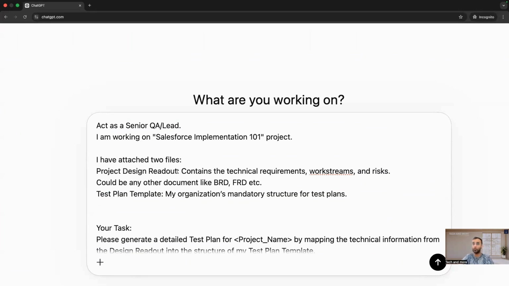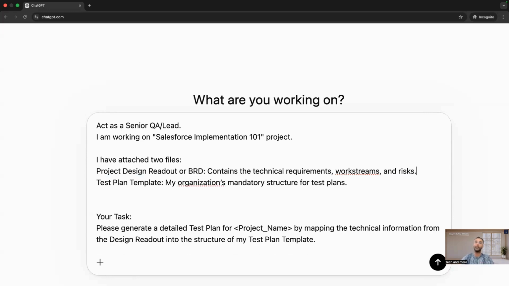Project design readout or BRD contains the technical requirements, work streams, and risks. Could be any other document like BRD, FRD. This is from the template. You have to remove it from here. This is for your information. Test plan template: my organization's mandatory structure for test plan. I will be uploading my test plan.